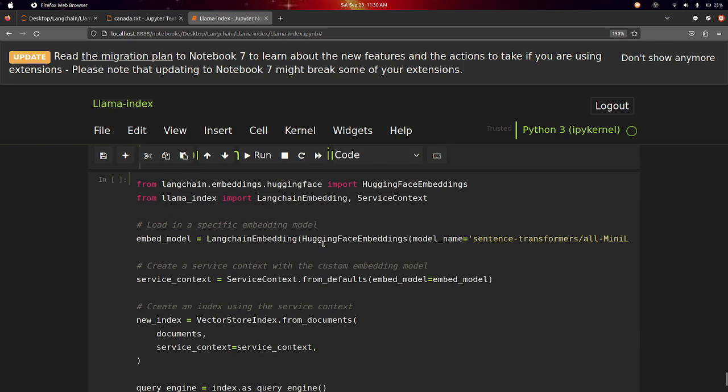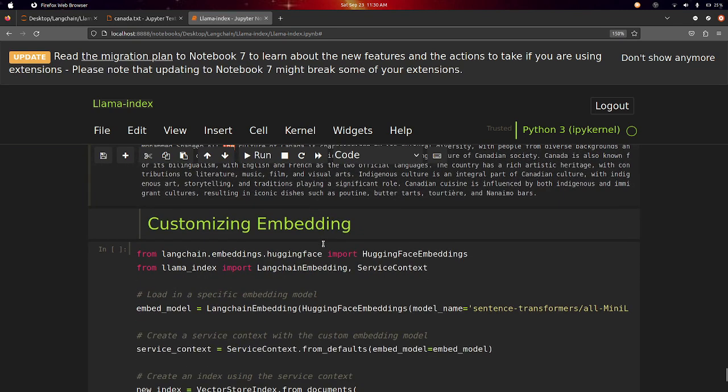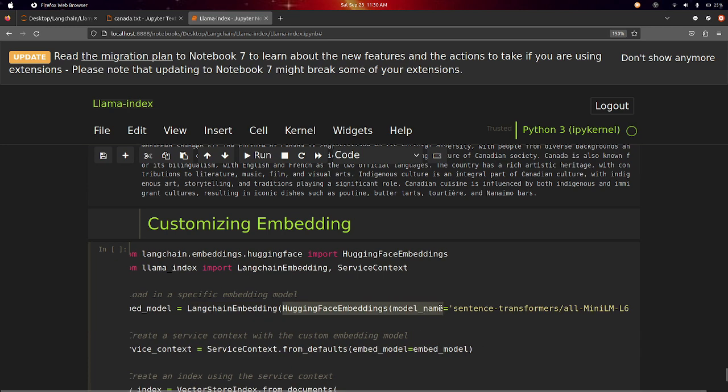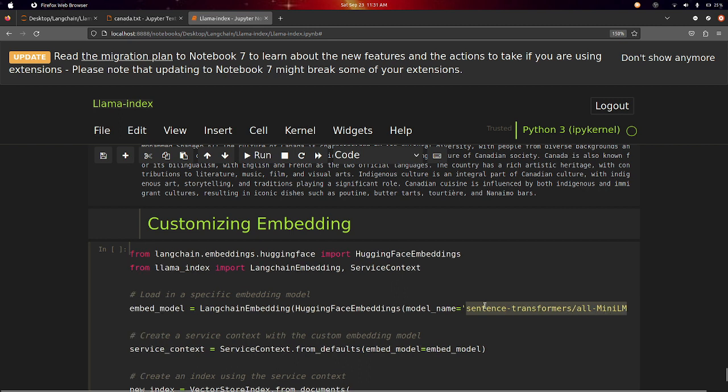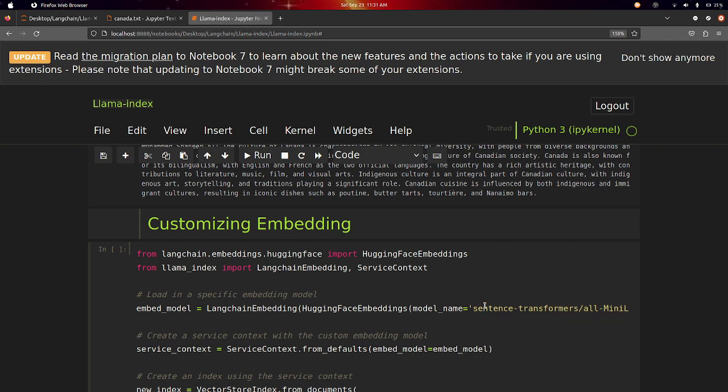You can also customize the embedding. We are using the Hugging Face embedding. For that, from langchain.embeddings.huggingface import HuggingFaceEmbeddings, and from llama_index import LangchainEmbedding and ServiceContext. For the embed model, LangchainEmbedding, we are passing the Hugging Face embedding, and we are initializing the model name. We are using sentence-transformers all-MiniLM-L6-v2. This is a very popular sentence transformers embedding and very efficient.